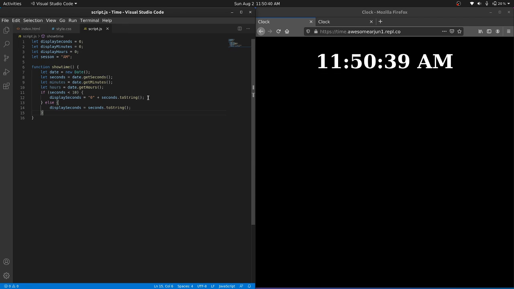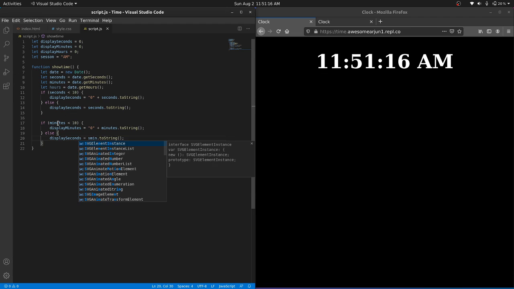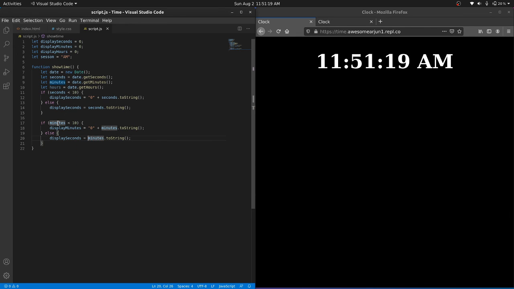And now I'll just copy this and paste it. And now instead of seconds, we're going to put minutes. displaySeconds is going to be displayMinutes, and just change all of this to minutes. So minutes and minutes.